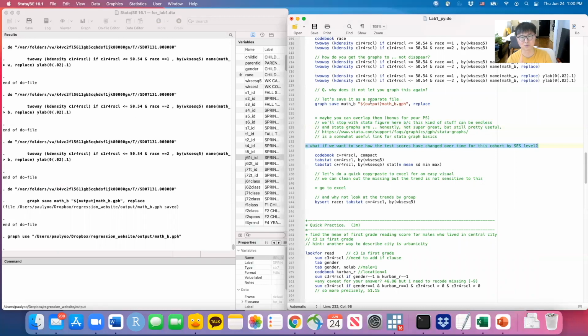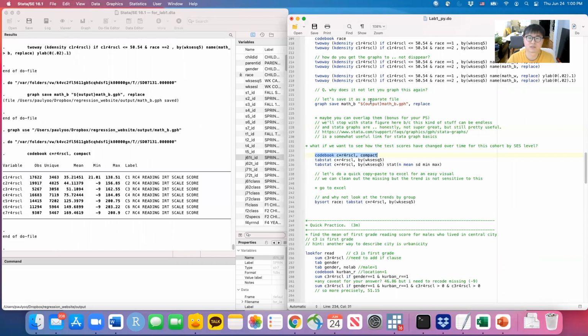Sorry, just one more. What if you wanted to see how the test scores have changed over time for this cohort by SES level? Right? We could run codebook for all of this, and now it's going to look a little strange. Like, what is that asterisk doing here? If you recall, we started on this variable, right?